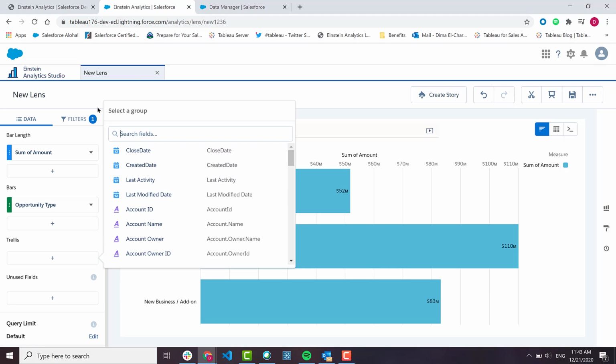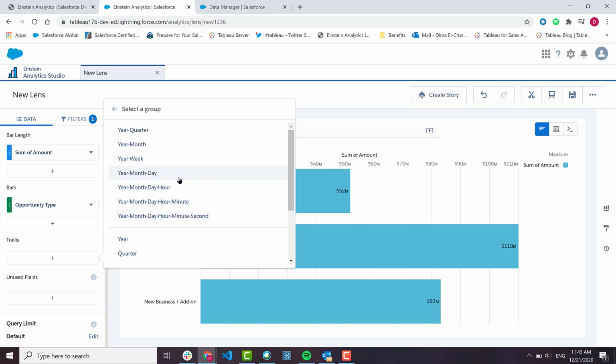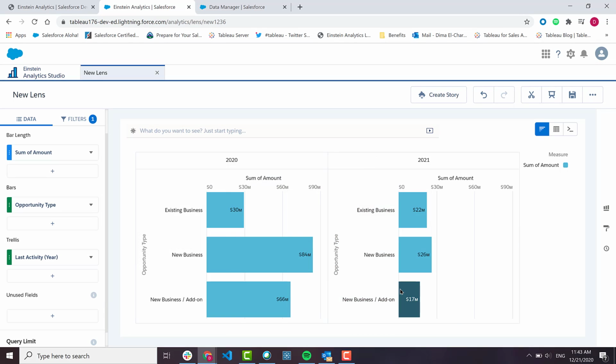So let's test this out really quickly. I'm going to add the activity, and then I'm going to say by year. All right, so now you can see that the original view that we had got broken down into 2 tabs here by 2020 and 2021, which are the years where our current open opportunities lie, right?